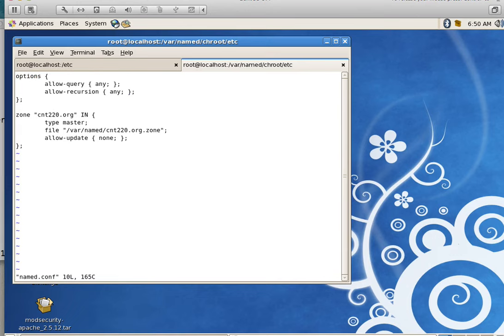Essentially, in your config file, you tell it a couple things: allow query, allow recursion. These are some settings you can change. Essentially, I'm letting anybody ask for queries. I'm going to create a domain name. In this case, I've created a fake cnt220.org domain name, and I have a zone file called var named cnt220.org.zone. So what should you do in your file? Well, you should probably go in here and change this. I'll actually change it to something else, to rich.org.